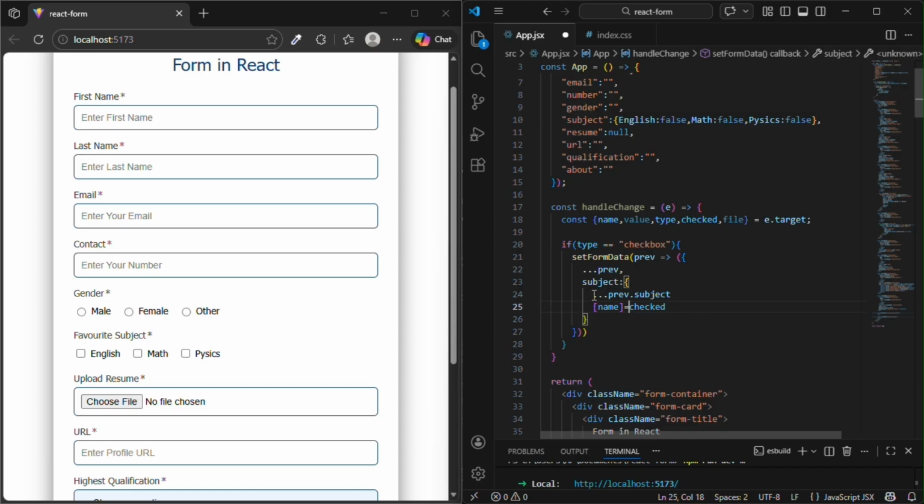So what the first line does is store all the previous state values. If English is false and physics is true, it will store them in the same fashion. But in the second line, it is also checking for an update. If any field from the subjects has been updated, for example if English is selected, then it will make the English field true. So in the first line we are copying all the states, and in the second line we are checking for an update in any of the states. Now we have checked the if condition.